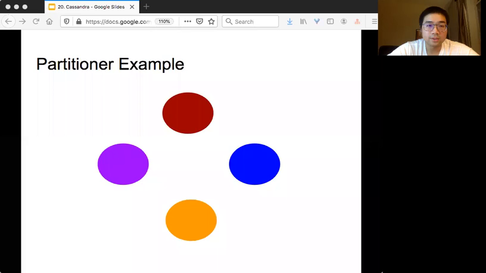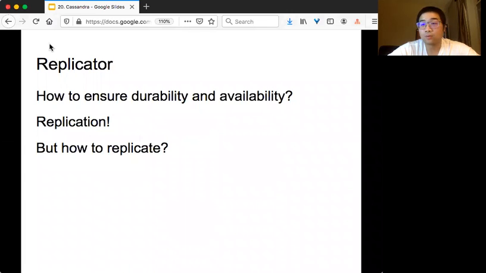Then the next one is the replicator. Remember, we want replication because we want to make sure the data is durable, meaning that if one server dies, you can still access the data. We also want availability, because if some server is slow or if your network is partitioned, you still want to be able to query some server to get your data. And the way to do that is to use replication.